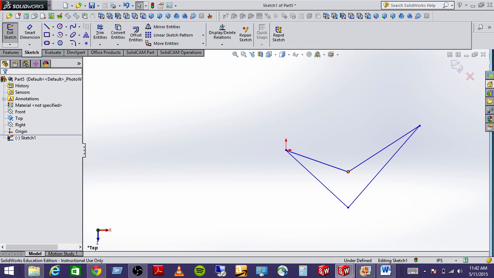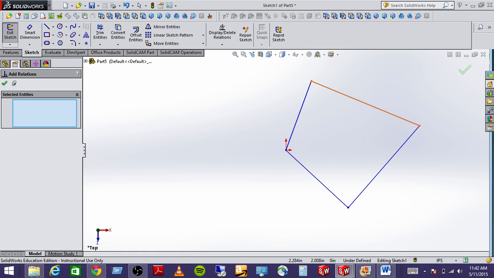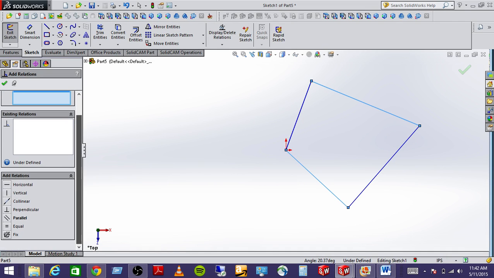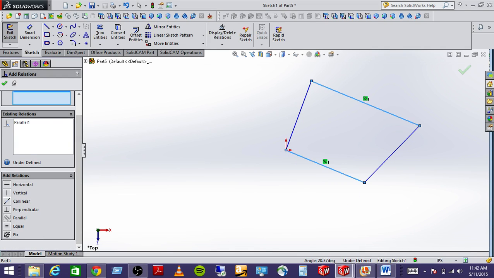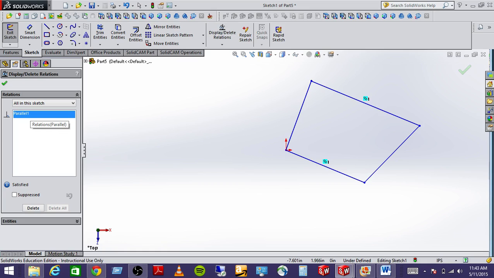Now, if I want to define it, one way to define it is to add some relations. Go to display delete relations, and what if I hit add relation? What if I want this line and this line to be parallel, always, for all time? You can see in this dialog, I've selected the two lines and I want them to be parallel, so I click that, and then I hit the check mark to accept it. Now it shows the relation parallel, parallel. And if I hit display delete relations, I see a parallel relation.